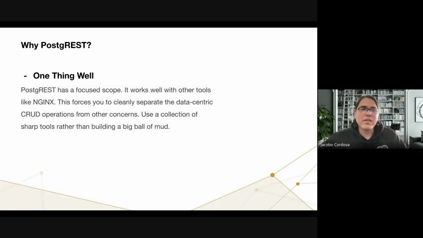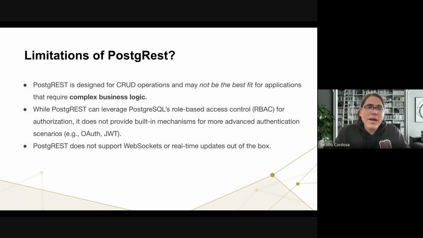And that's why PostgREST is also good. It concentrates its focus just on making the database return good information in a good manner. And if you want to improve it, you can use another tool like Nginx, maybe. It depends. It is very flexible. And we are going to talk about this also. But what are the limitations of PostgREST?